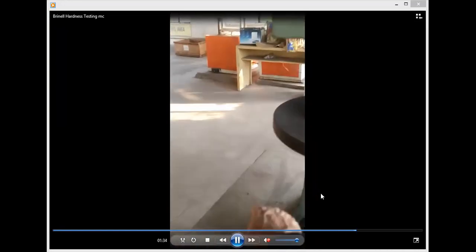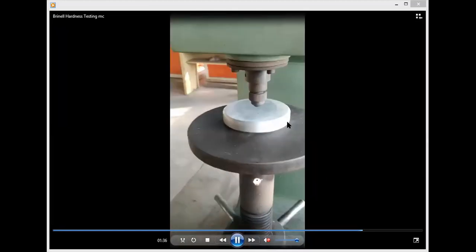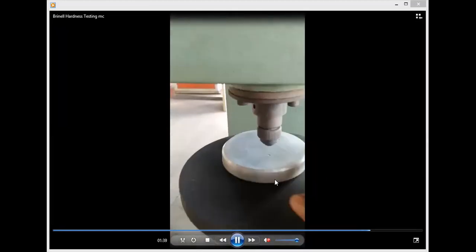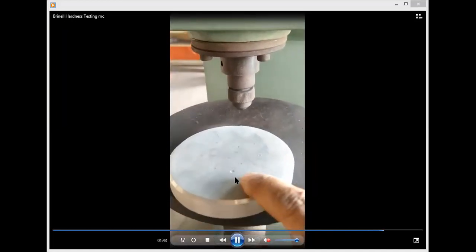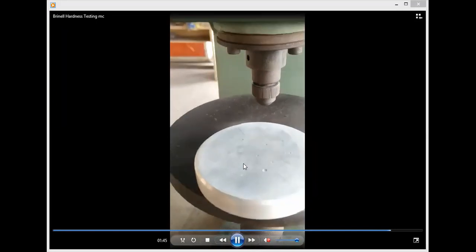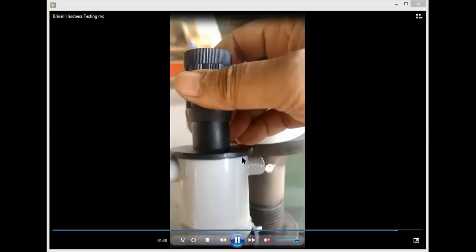I have removed the actuating rod in the left position, and now I'm releasing the load so that the load got released. And this is the impression which is created over the rod itself. The size and diameter of this impression will be measured by the Brinell microscope like this.